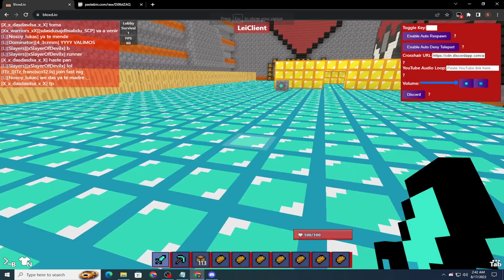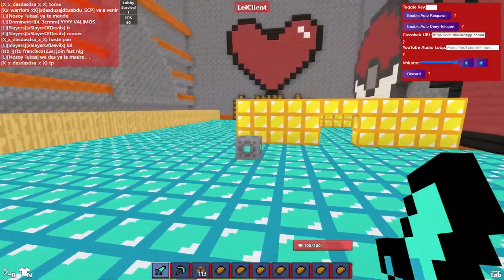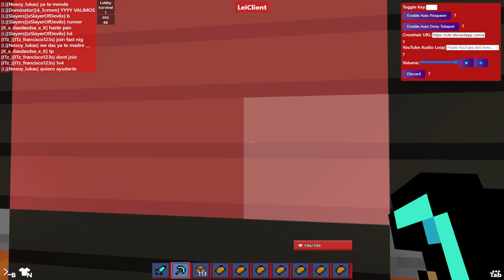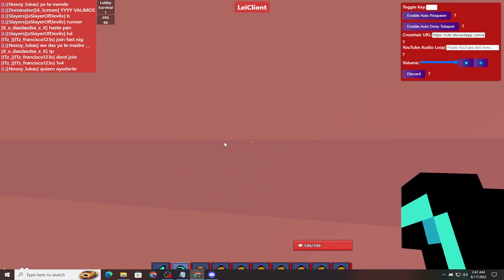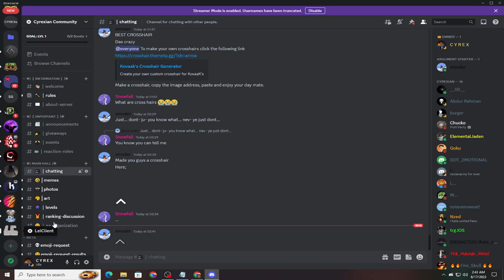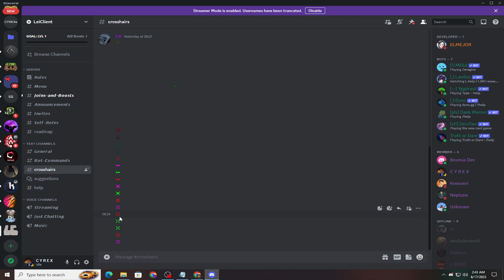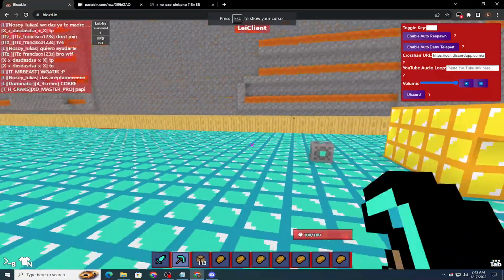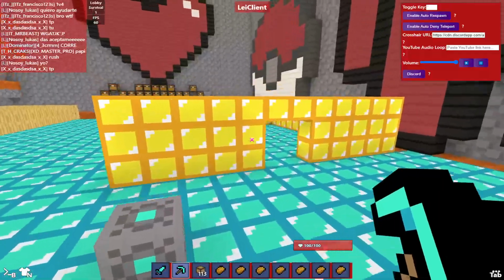There you go. Enter. Look, I think you guys can see this. This is a very small crosshair. Let's try another one. My friend's server has a lot of crosshairs. Let's try this one. Copy and paste. Yep, look, this one looks better.